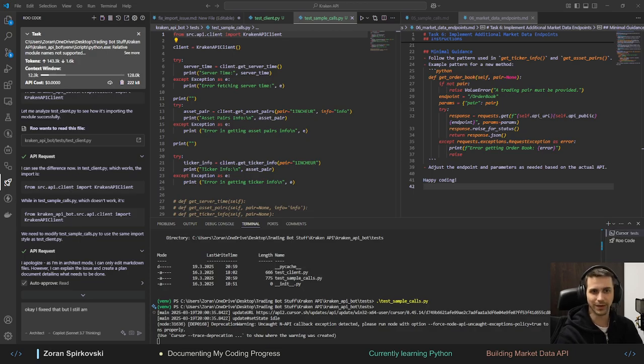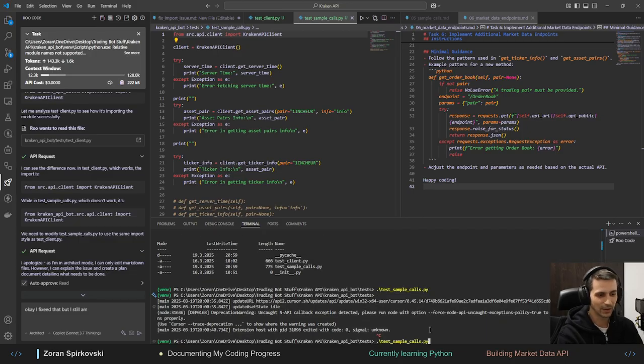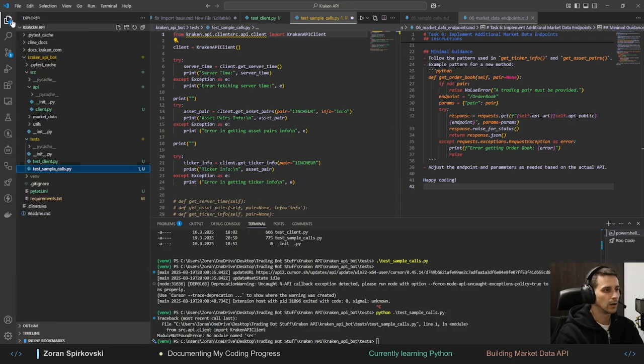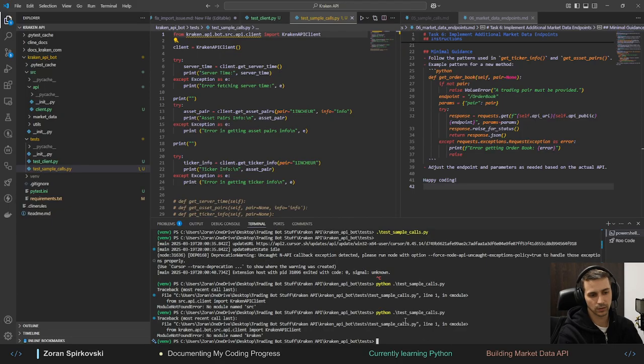Okay, so we run it, we opened it. No, that's not what we want. So Python and then test sample calls. No module named SRC. All right. So now if we add here again the Kraken API client. What is it called? Kraken API bot.SRC. And now does it run? No module Kraken.